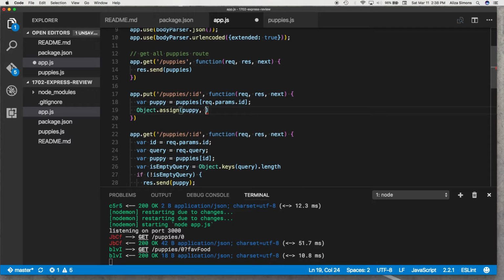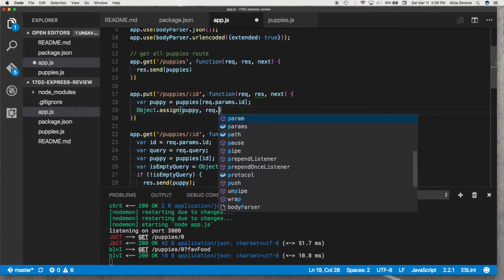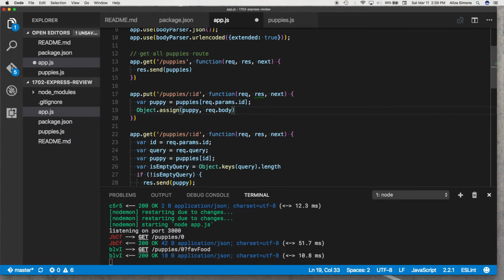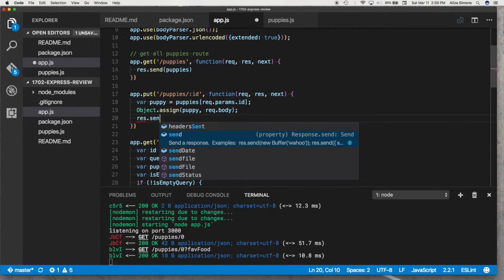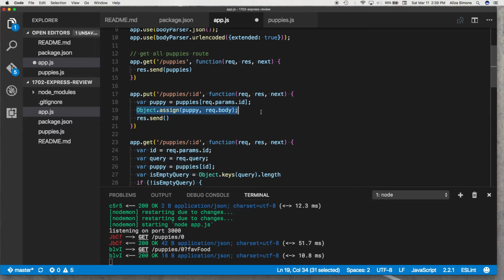So we're going to copy onto puppy. We're going to copy over the req.body, which is going to be key value pairs with all of our updates. And then let's just res.send. We don't need to save the result of this, right? Because it's a mutating function. It's actually mutating the puppy object itself. So then we can res.send puppy.